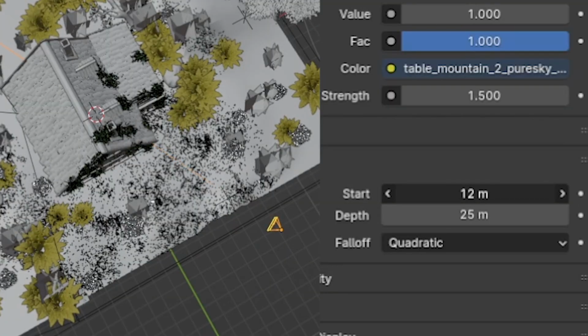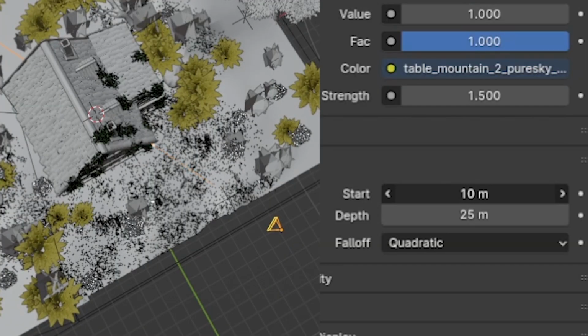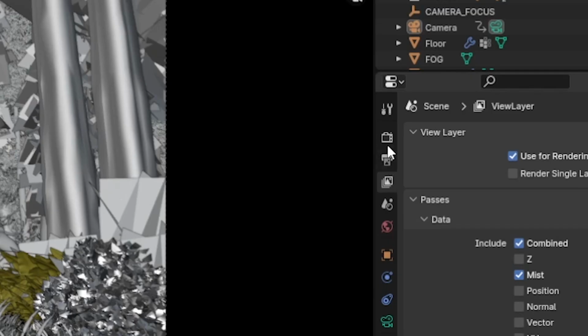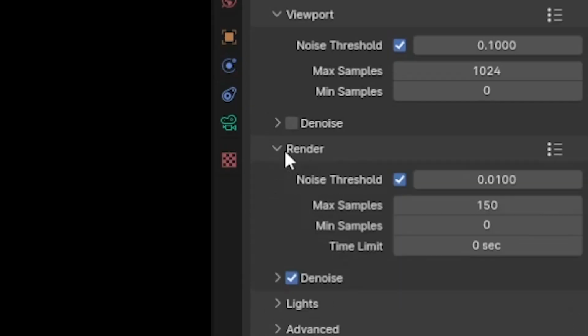I want my mist pass to appear further away from the camera because in compositing, I'll apply an additional mist effect on top of all the fog that we have right here. And I don't want the foreground to be affected by this. Bring it out enough to encompass the whole forest so the effect is more gradual and slow. Now that we have the mist pass and the denoising data both active, we need to make a test render of the scene. Open the Render Properties tab, and in the Render dropdown, turn the denoise option off. We'll be doing that in the compositor with the denoising data pass.